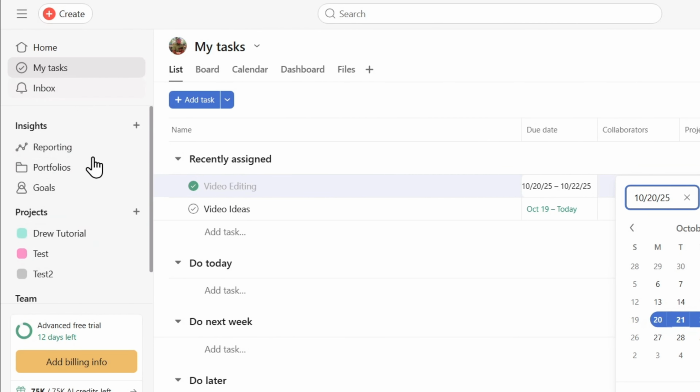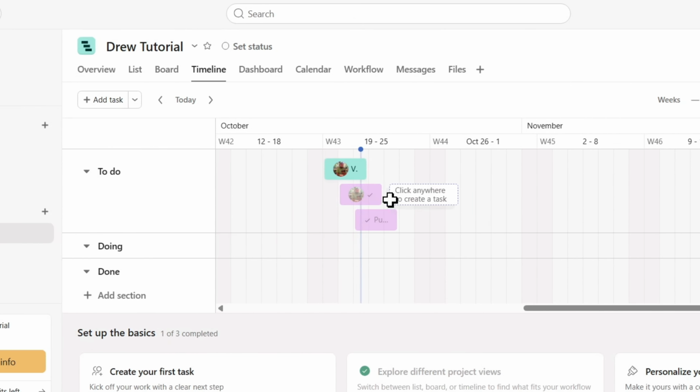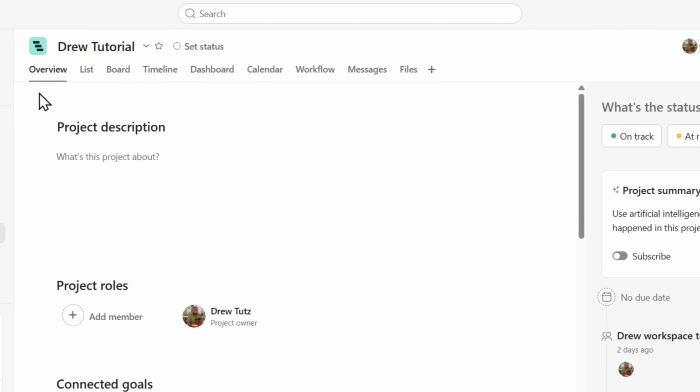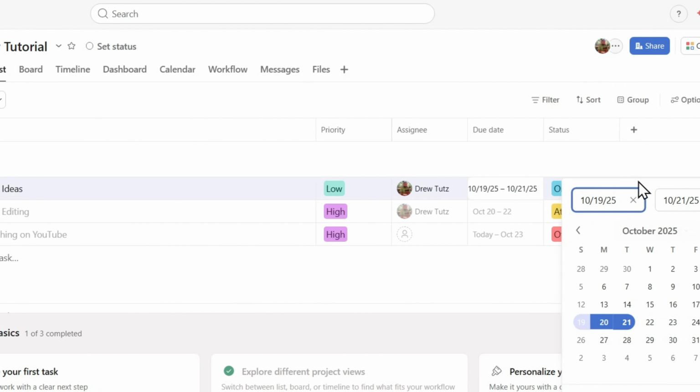Under, for example, the project itself, you will see as well that you have different views. So if you're using an overview, you will find the task. If you're using the list view, you will find the task, and you can just simplify the due date and you can make the changes as well.